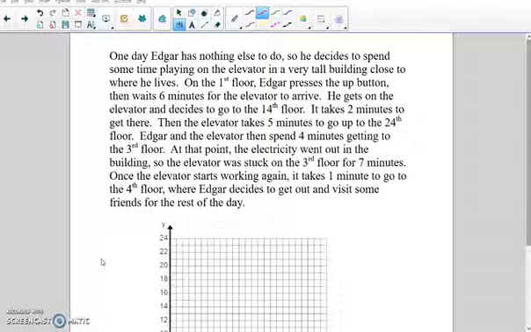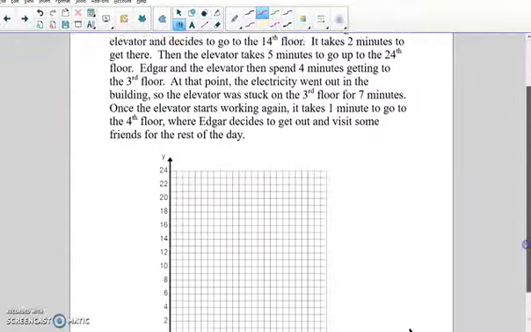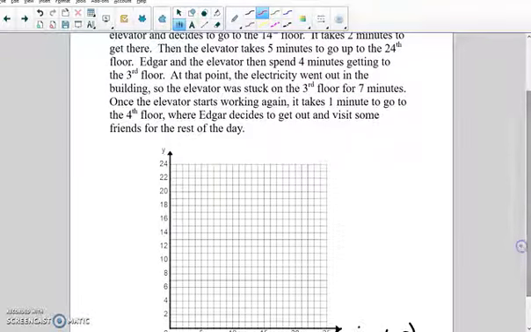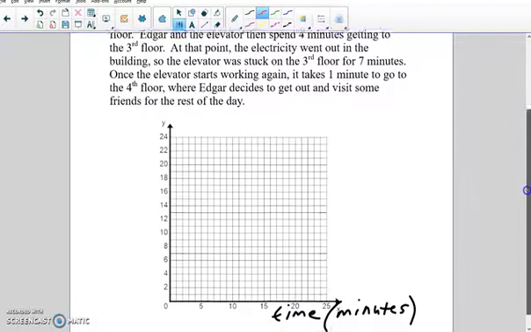Now you will encounter, in these situations, something that will change, and that is going to be your boundary. So in this case, we have a person, Edgar. He's got nothing else to do, so he decides to spend some time playing on the elevator in this tall building, and he's going up and down these floors on the elevator. Now, the first thing is in many cases, you'll be given just a blank graph with your y coordinate and your x coordinate. And let me help you out here.